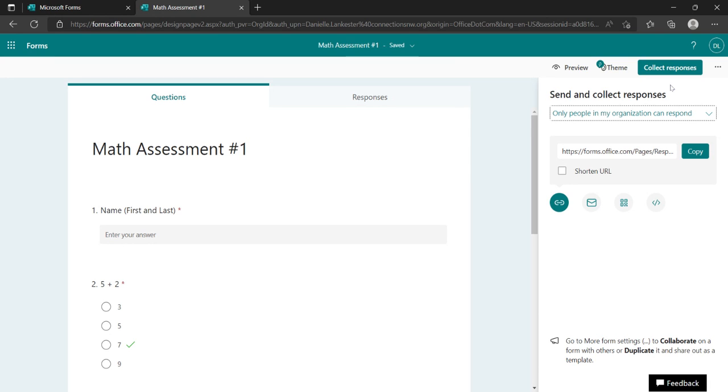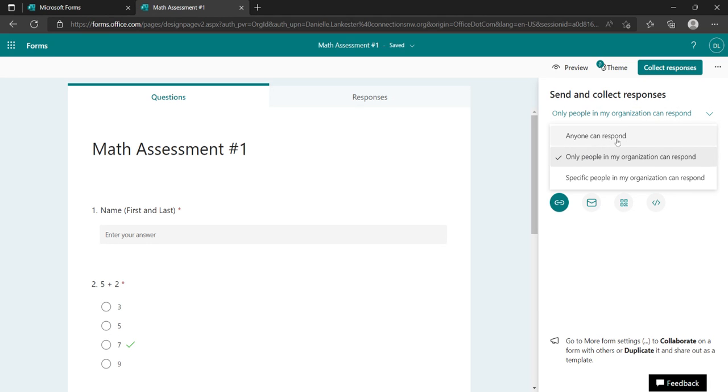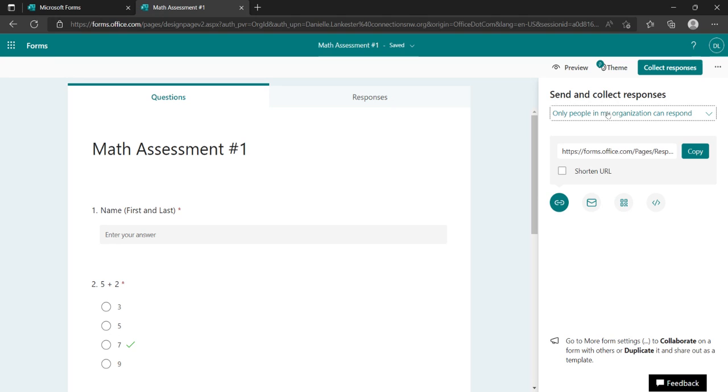But if you're sending anything to parents, or if you have a student who does not know how to access their Microsoft account, you can say that anyone can respond. So that would allow anyone with a link to fill it out. But if it says only people in my organization, that will limit it to the people who are logged in with their connections address. And you can copy, it's a web address. You could copy that and paste it into your Microsoft Teams, or you could give your students that website.